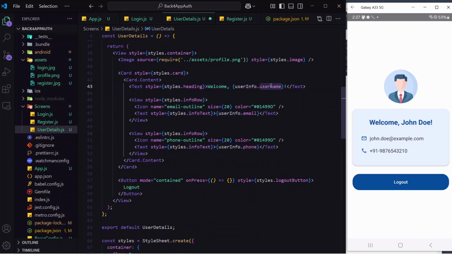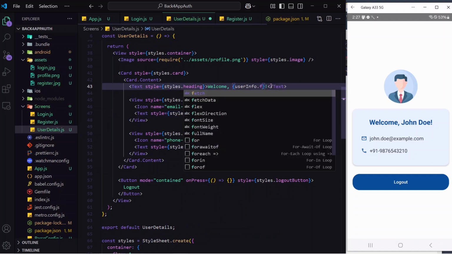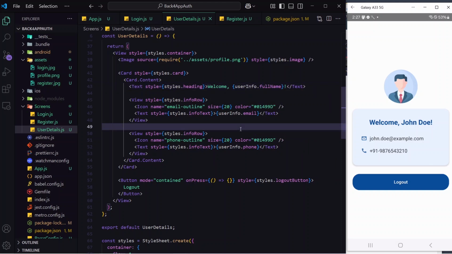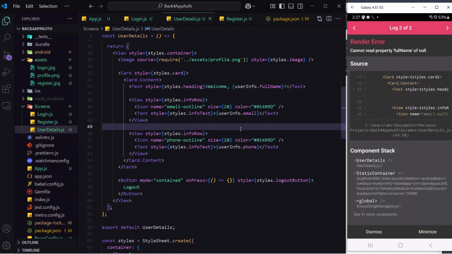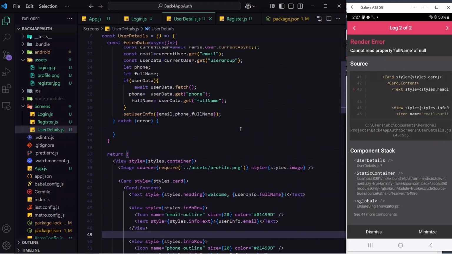And after this I will come and instead of this mock user we can pass here user info dot username. Is it fine? No, it is not fine. Here it should be full name. Email and phone is fine. Let me just save this, and we have got the error: cannot read property full name of null.